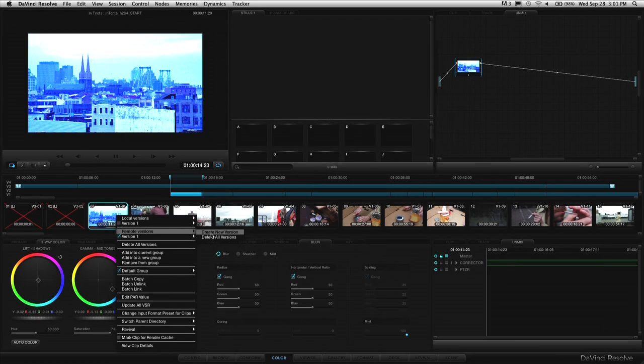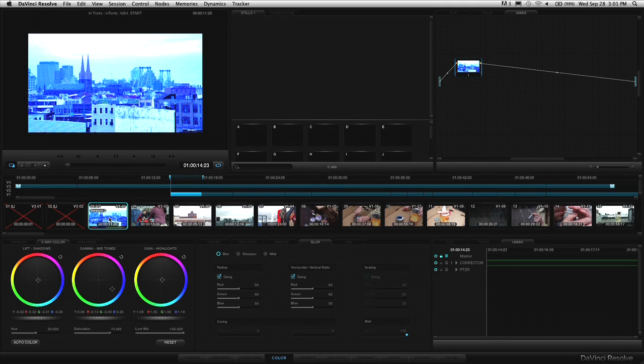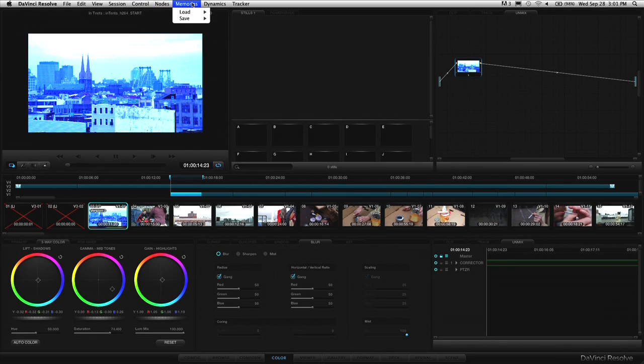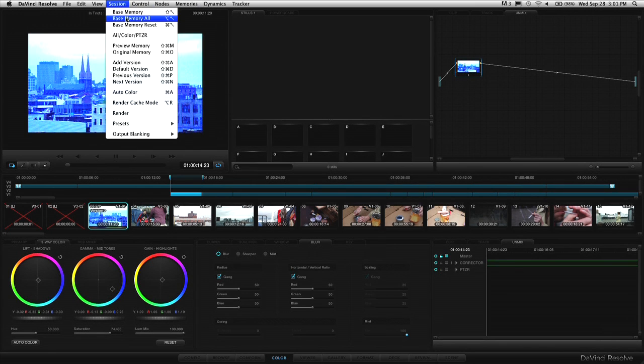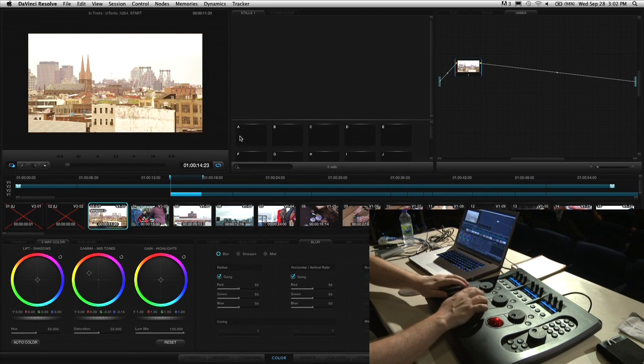So let's create a new version, a remote version. It's now version 2. I'm going to do base memory reset all. What this would do if I had multiple nodes is not delete those nodes, it would just reset them all, as opposed to base mem reset all, which literally gets you back into this state with just one node. All right, now we're going to take this and go the opposite direction with it.